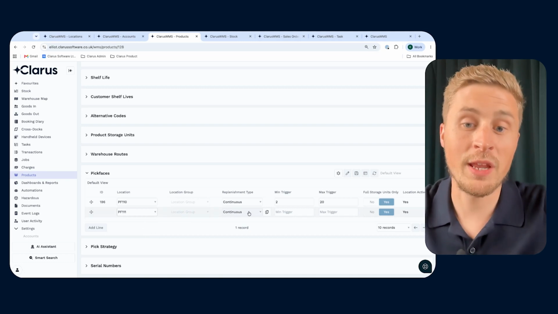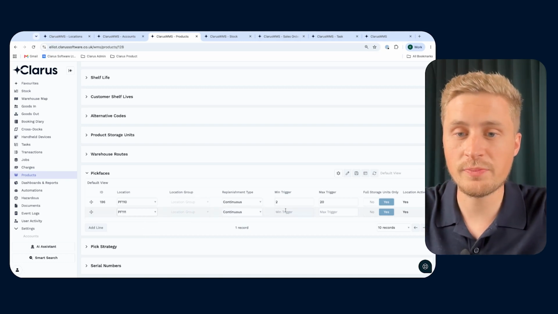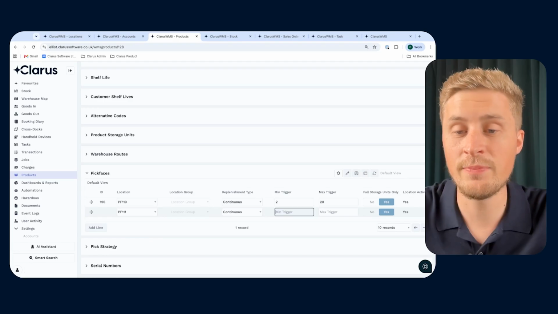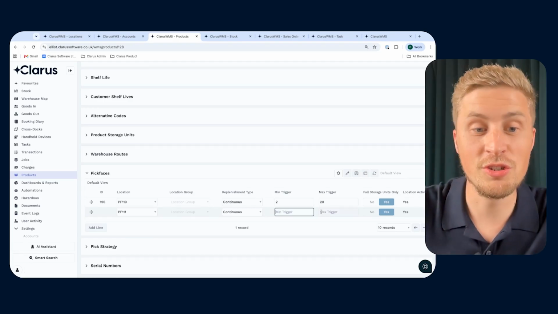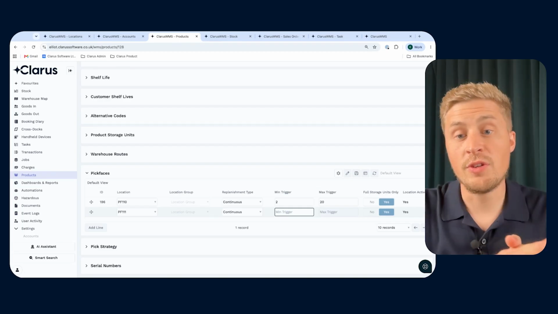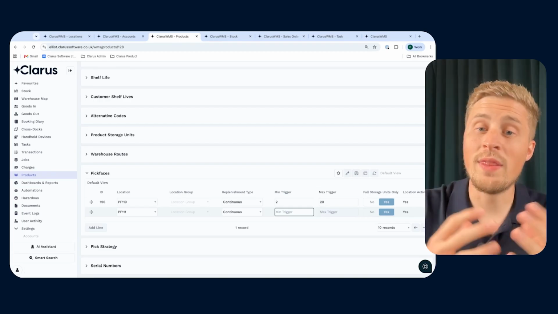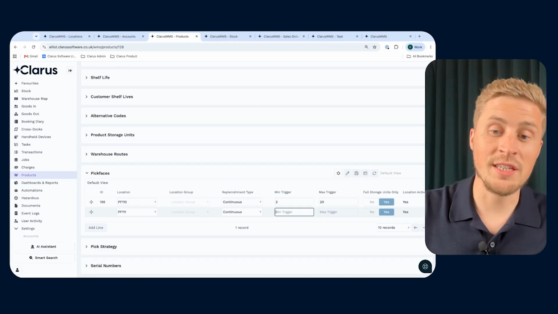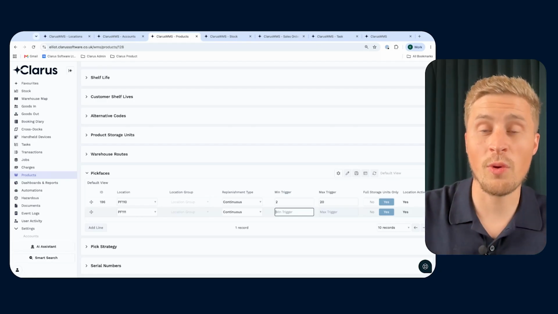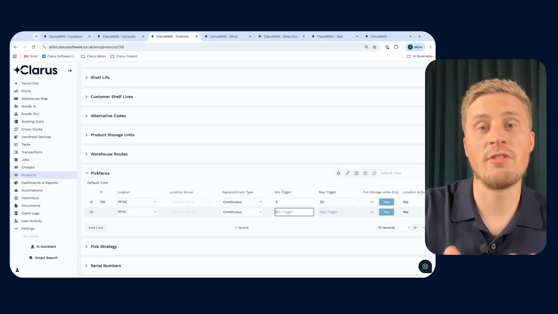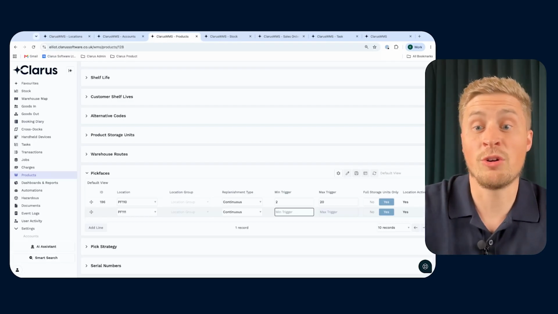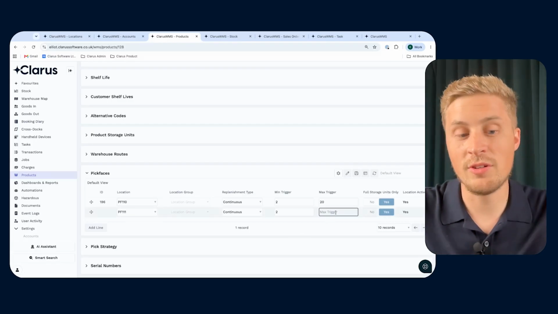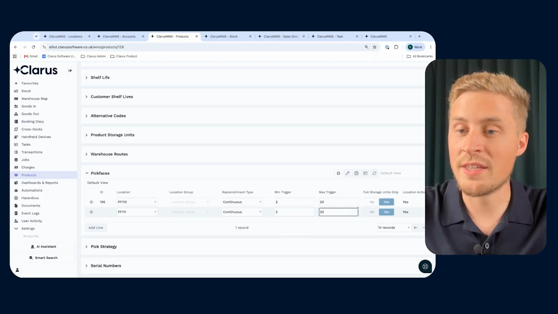I've then chosen the replenishment type as continuous, which it does default to already. And then I can add a min trigger and a max trigger to that location. If you set a minimum trigger quantity, when the pick face is depleted to below that quantity, it will then generate a replenishment task in order to fill that pick face back up. So I'm going to go ahead and do the same as the above to keep them the same.